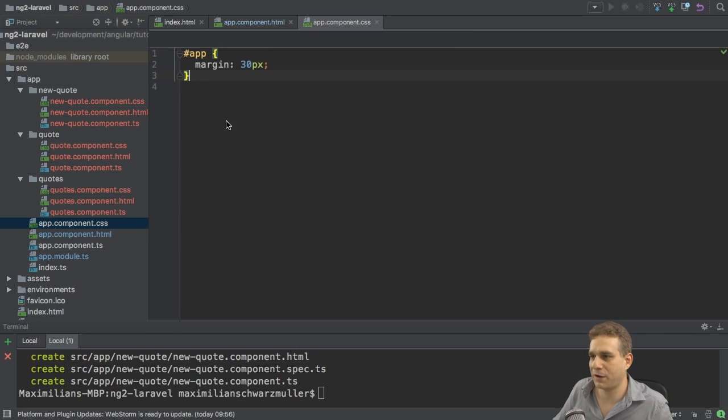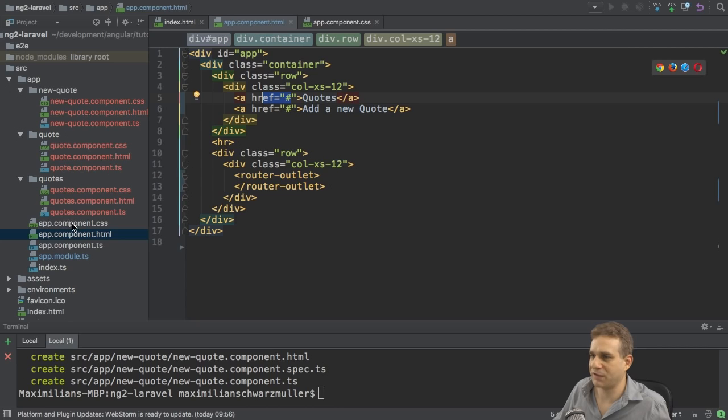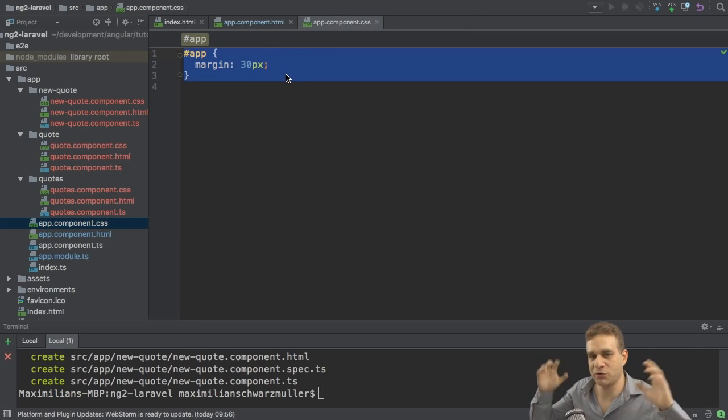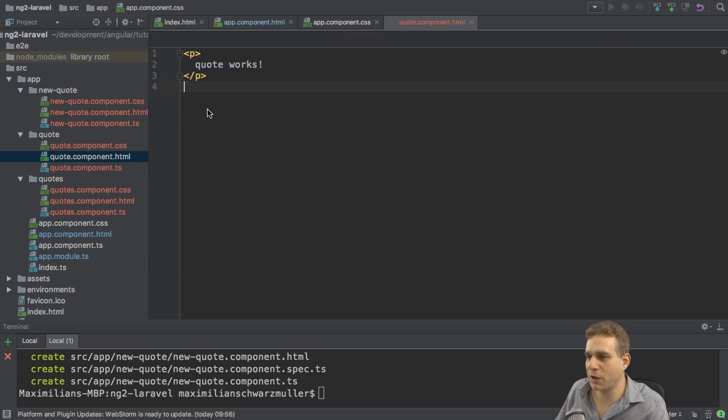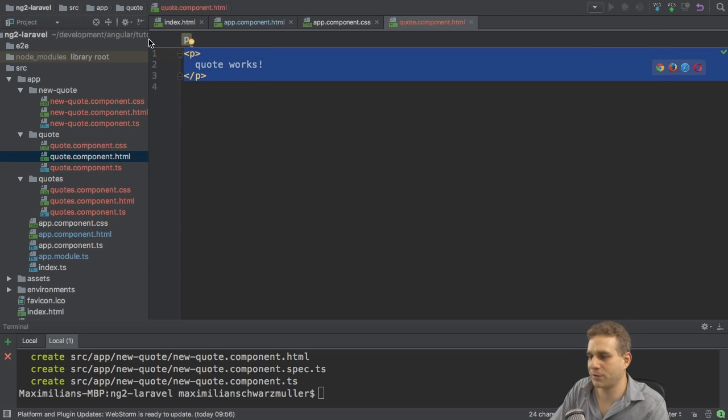And in the CSS file, I also added this little style here for the wrapping container with the ID of app to give it some margin to not sit on the edges. So this is the app, and just as a side note, I will of course also add the finished app as a download to this project in the video description. Now with this set up, let's go to the quote component to create a single quote.